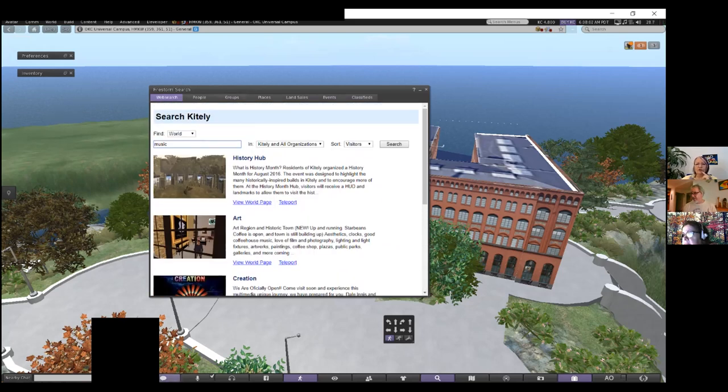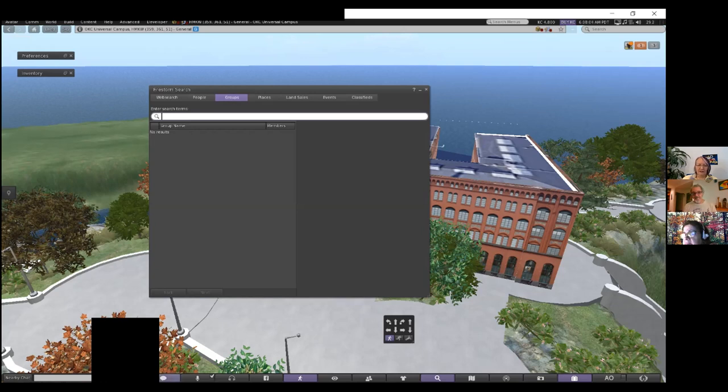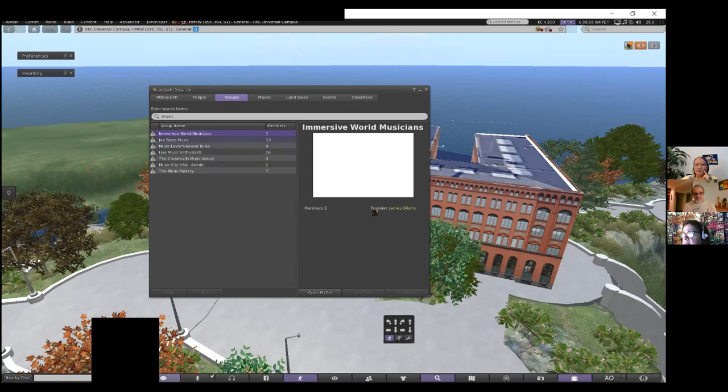I don't see here how popular these places are, but I would then go and visit. If I was to look for groups, if I'm interested in music, I would look at the groups, and here I can even see how many members the group has. Places. What about museums? No museum found.